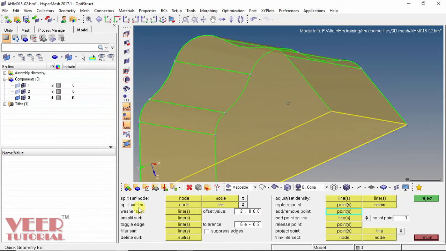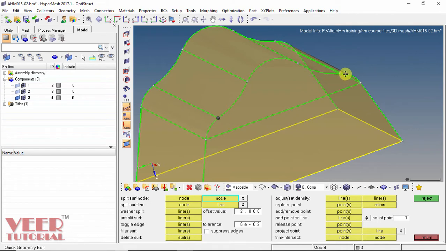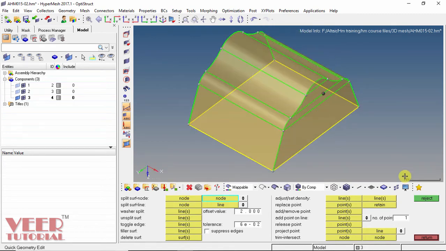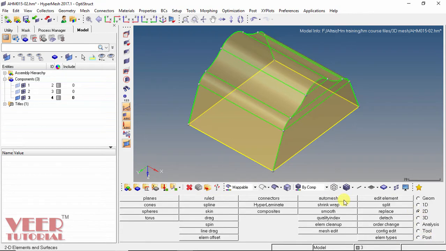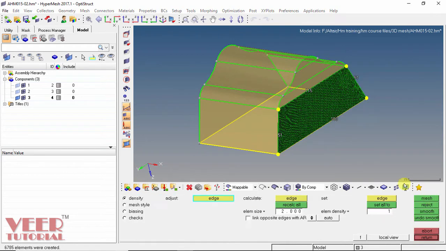From this node, split the surface from this node to this node. It will create a planar surface now. Similarly from this node to this node to this node. Now this will simplify the geometry. It will be easy for us to do the mesh. So go to return, 2D and click on auto mesh. Select the surface, do the mesh.